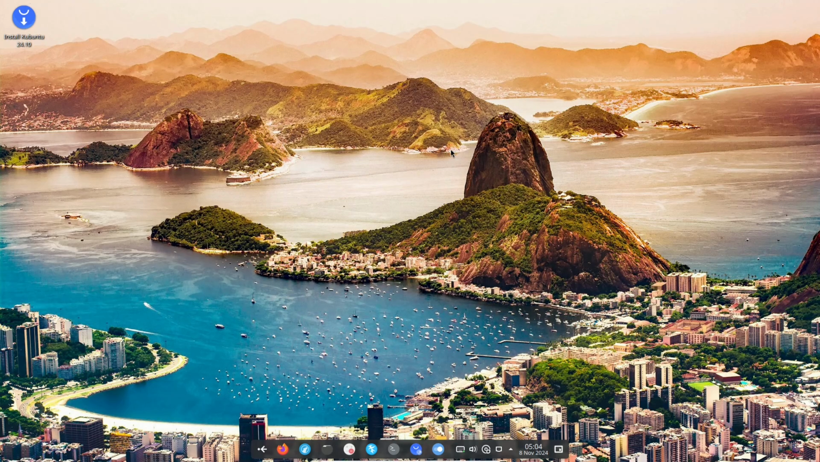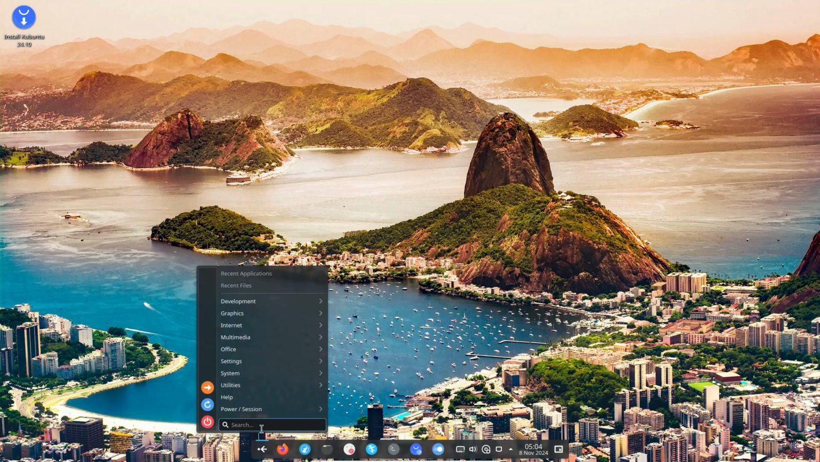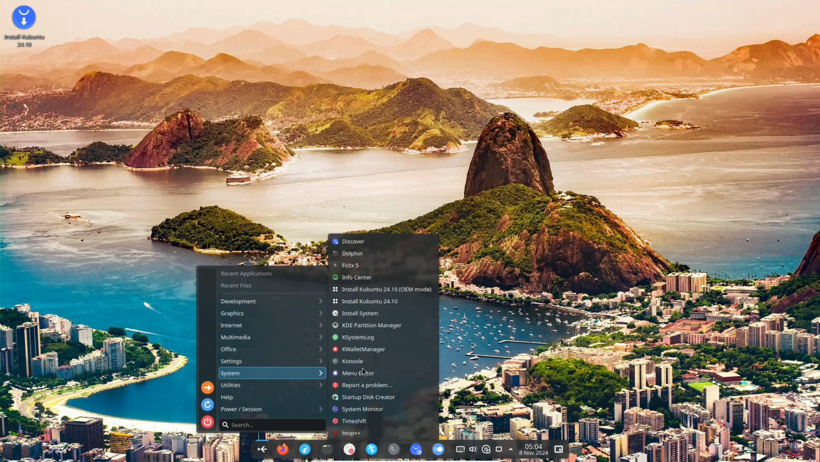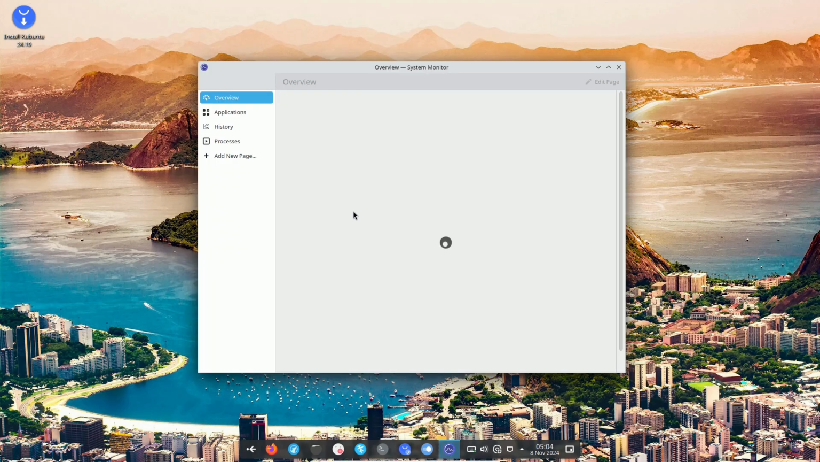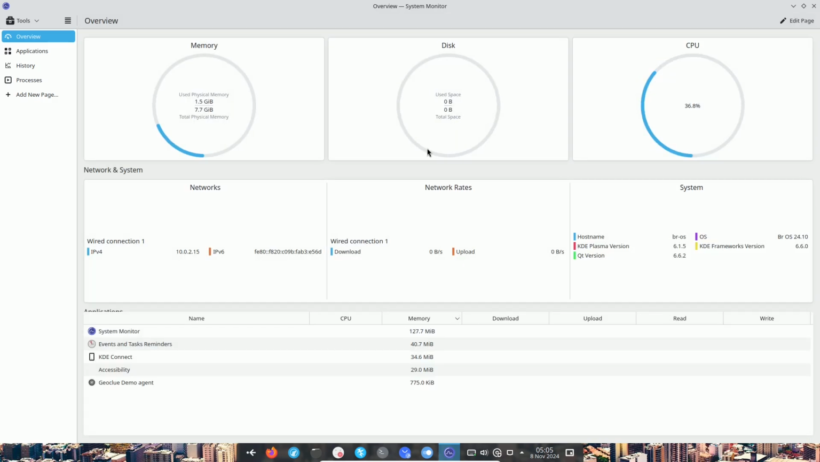Let me close everything and open the system monitor, so we can see the resource consumption like CPU and RAM. Let's make it bigger so you can see everything properly. Here you can see it's consuming about 1.5 GB of RAM. I didn't turn on any applications or settings. Just changing the display settings is the only thing I did. So the base RAM consumption is 1.5, and the CPU is pretty much under 50%.